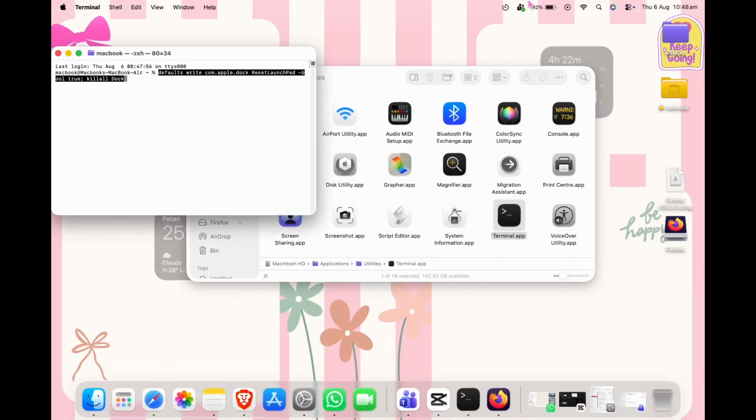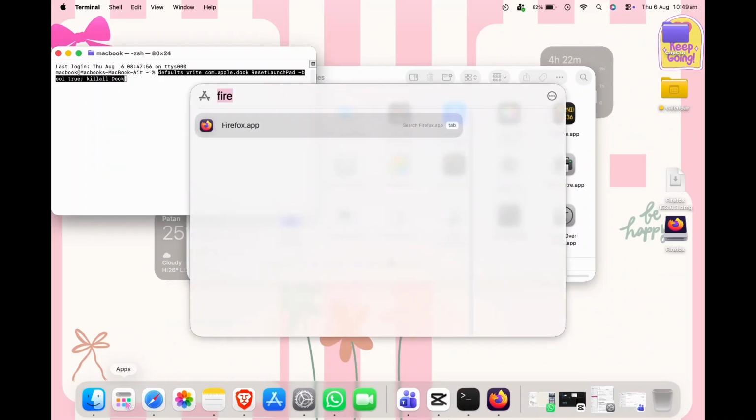Keep in mind that resetting Launchpad can rearrange your apps, so you may need to organize them again afterward. This method is useful if your Launchpad layout has become disorganized or you simply want to start fresh. Once the Dock restarts, open Launchpad to check the new arrangement. And that's how to reset the Launchpad layout on your Mac.